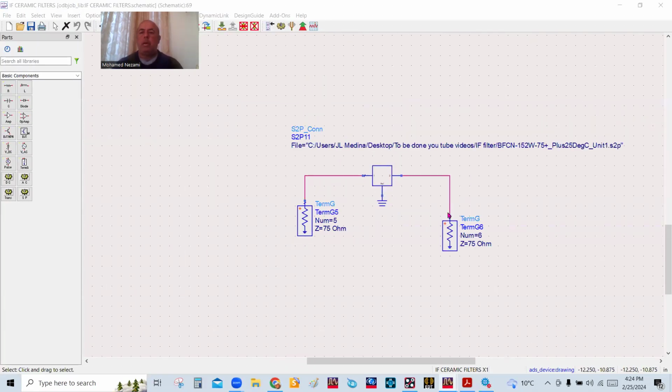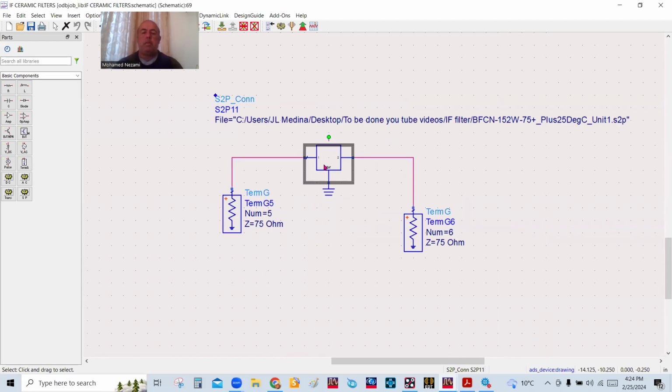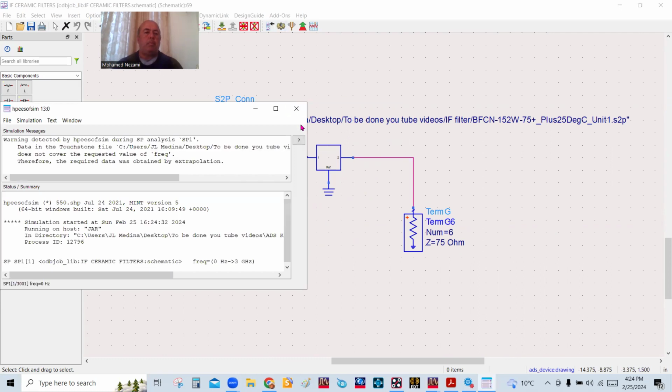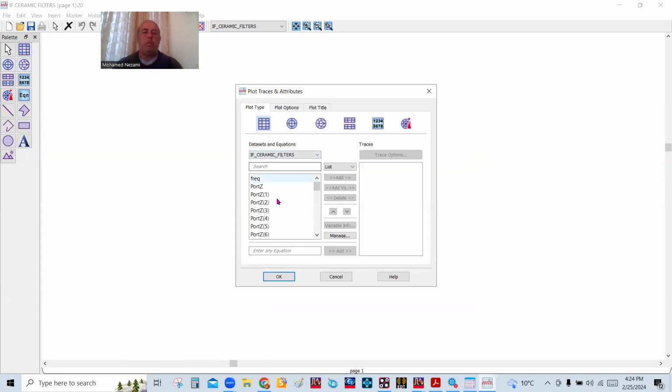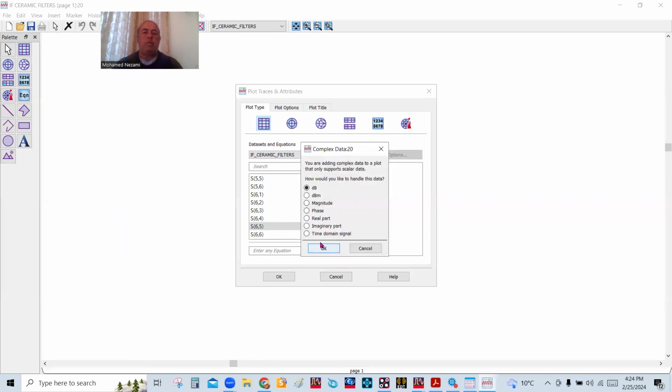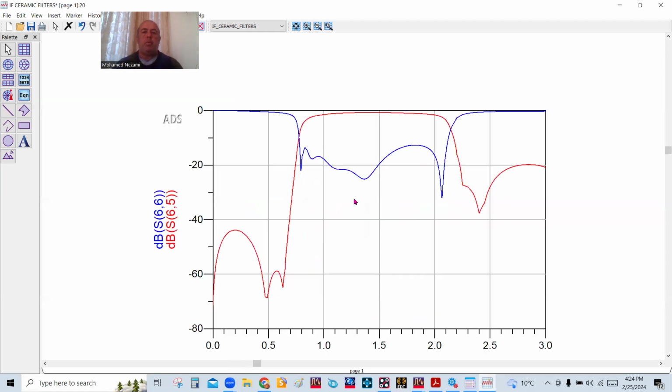Okay, so I'm going to go again, and like I said, this is the single device, ideally how it looks. So we're going to run the simulations, and simulate again. Okay, so it ran, and now I'm going to get basically 5 to 6, which is the port that I have. I'm going to look at the return loss, port number 6, and that's what we get here.